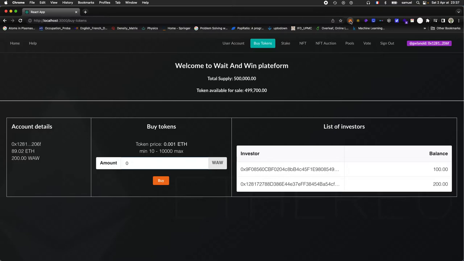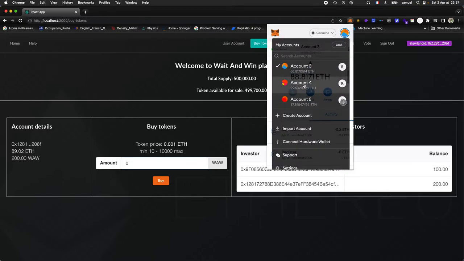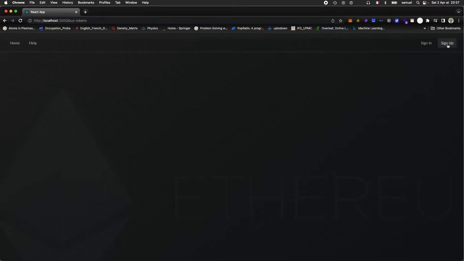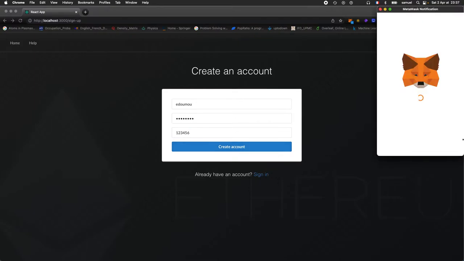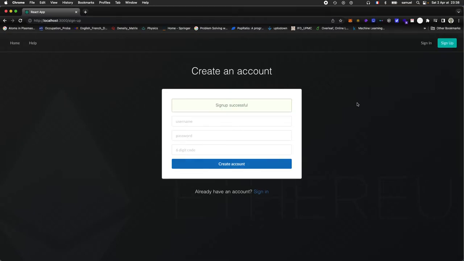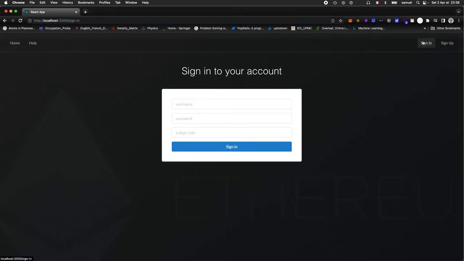So let's go to the first user account. This is the first time, so you need to register. Let's say the username is Edmo, and select the password, and now we need the 6-digit code. Sign in and confirm. So the sign up, sorry, was successful. You need to sign in now. So I think it's this one, if I remember. 1, 2, 3, 6.